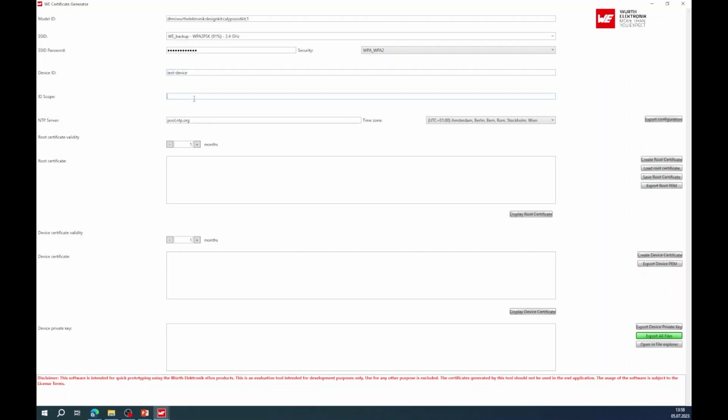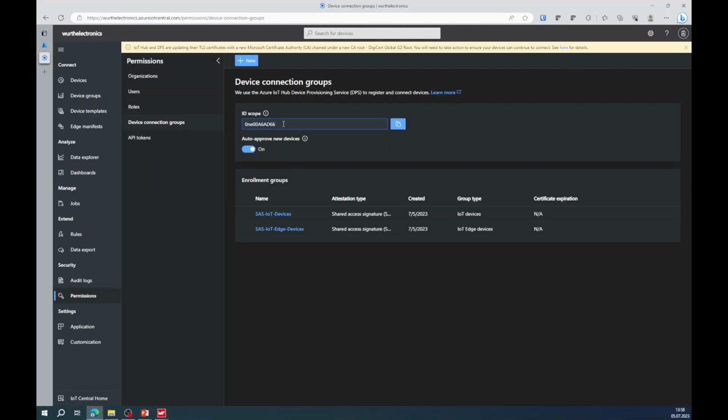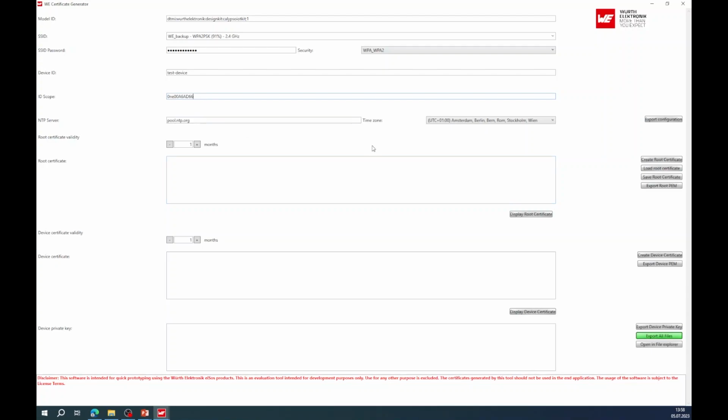The device also needs to know the correct IoT Central platform that it needs to connect to, and this is identified by the ID scope. Let me copy the ID scope from the IoT instance we created earlier and paste it here.